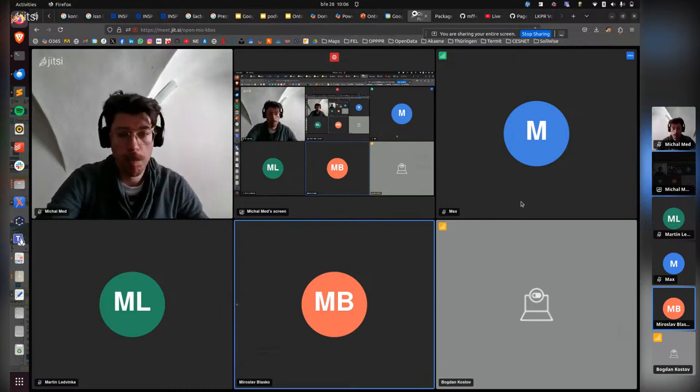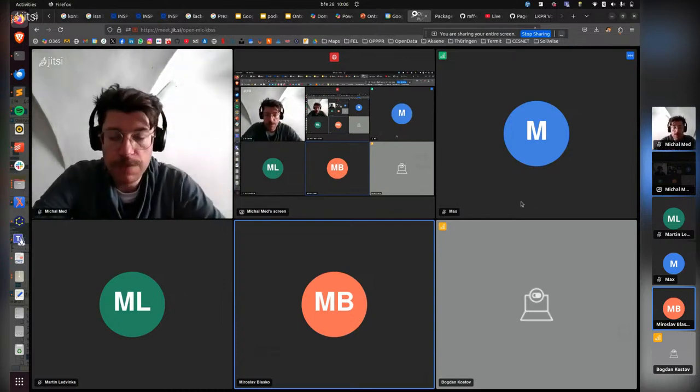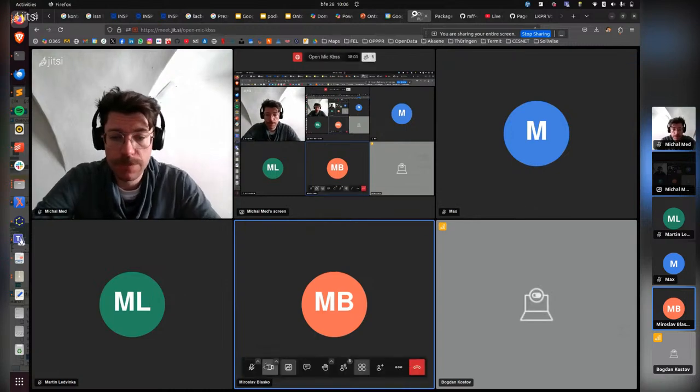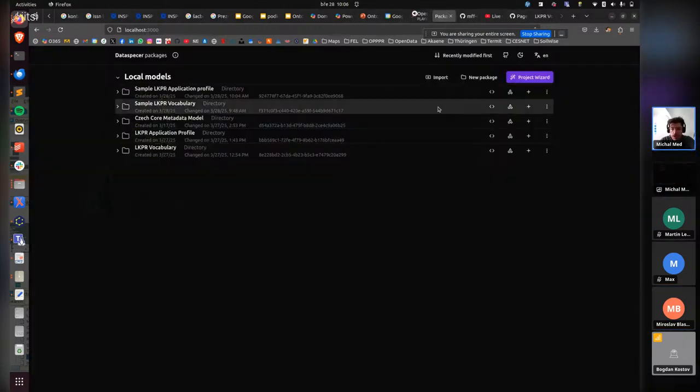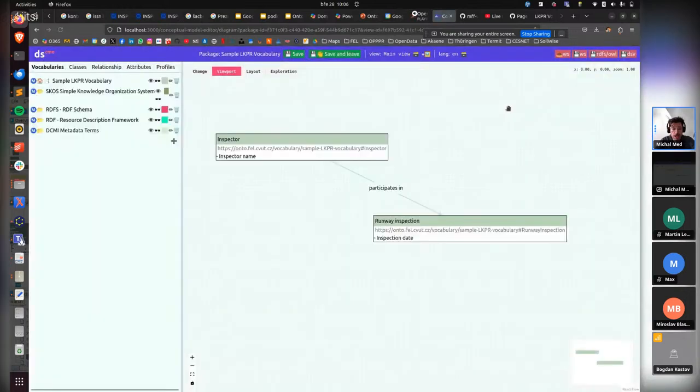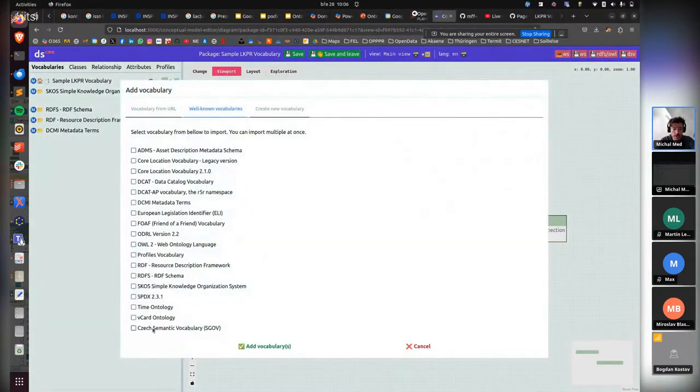Does it still support SGOV? Somehow, yes, it does. If I go here and show the vocabulary, I can import in the vocabularies. The SGOV vocabulary is here as one of the vocabularies which you can import, and you can just start from the SGOV. So you can make your vocabulary SGOV compliant.